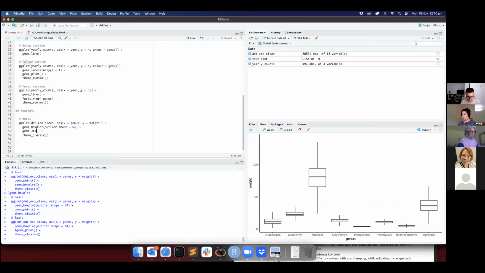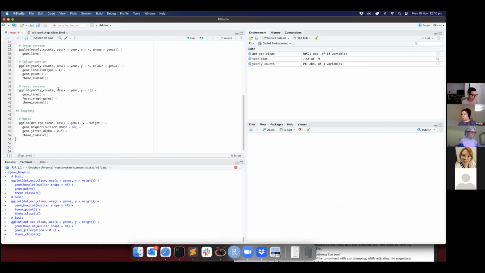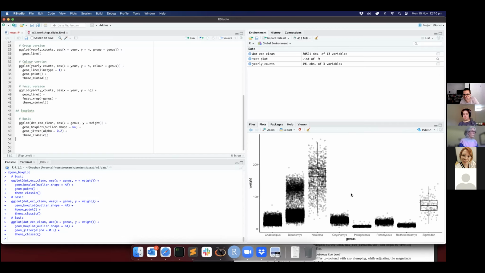I don't want points though. I'm going to add jitter. Oops, jitter. And I'm going to make them a little bit transparent because I liked that earlier. See how that goes. Whoa. Okay, it's a bit wild.